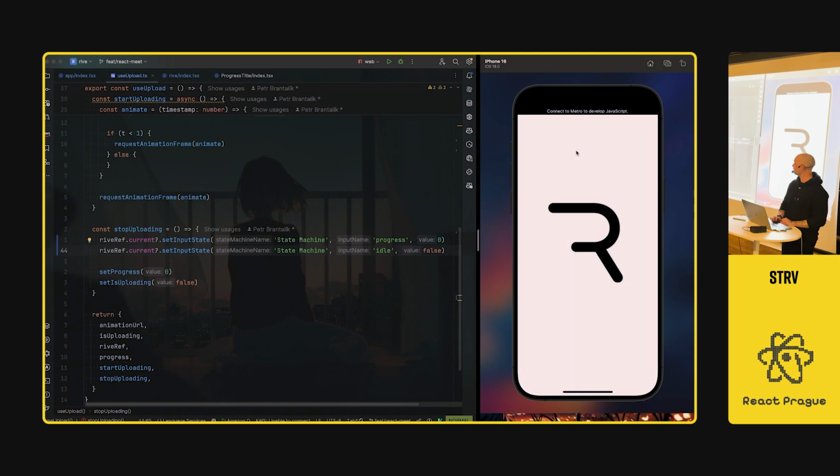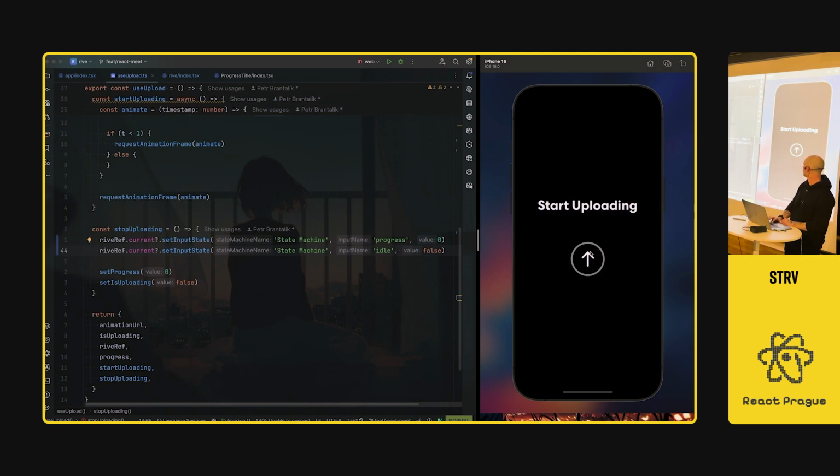And that's it. When we restart it and I press the button, it triggers the animation. We are updating both the value of the title and the animation itself. It finishes. And that's it.